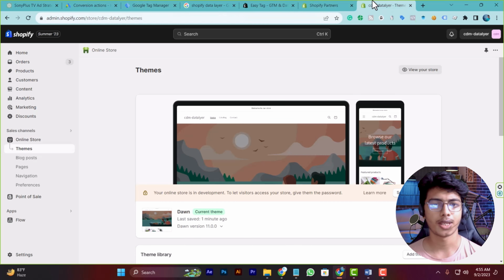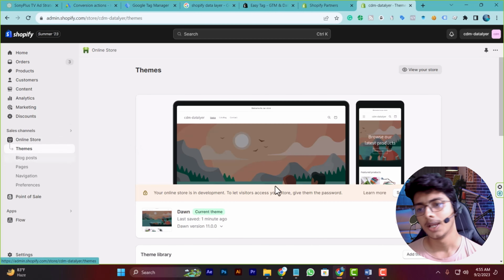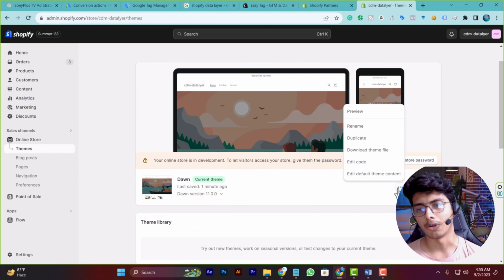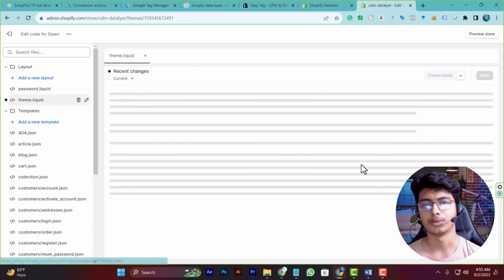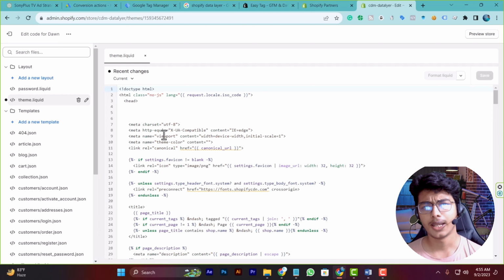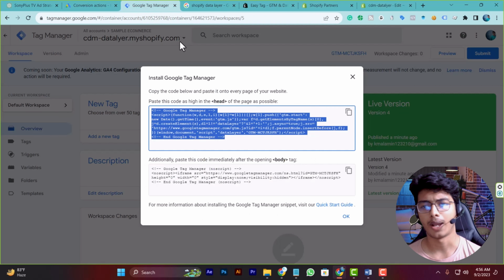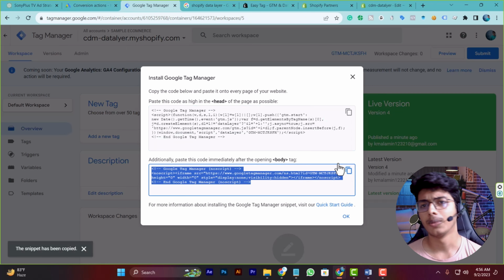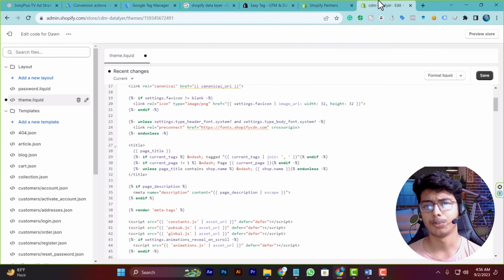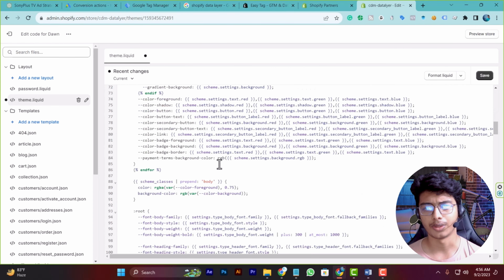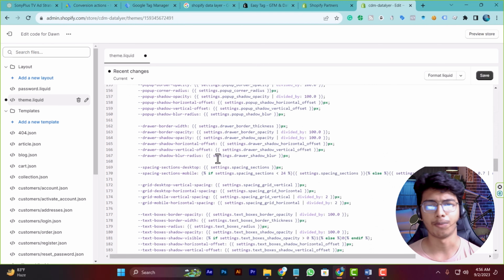So go to the website and themes, then press the three-dot icon and edit code. Then you will find here the header. After the opening head tag, you have to put the code. So I have put the code here. Then I have to copy the body tag. I copied the code and I put this code immediately after the body tag.